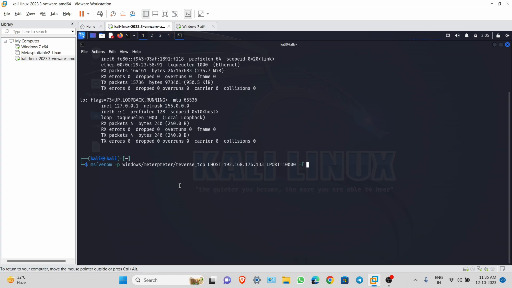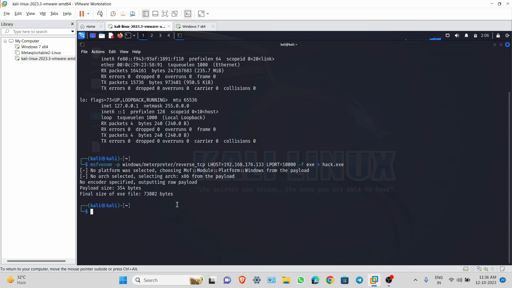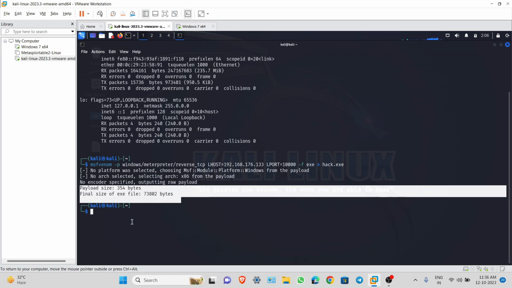This is the format, -f for format. The format will be exe because I am going to test this payload on the Windows 7 machine, and the output will be hack.exe, sorry, and enter. As you can see, my payload is created successfully.